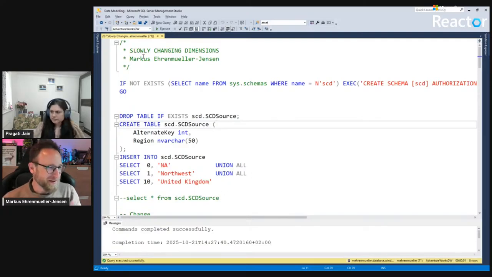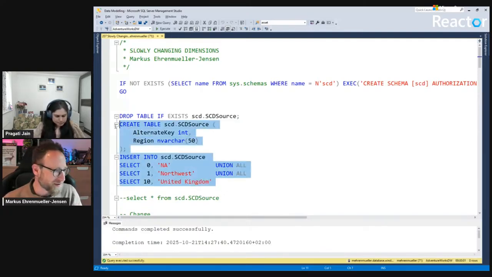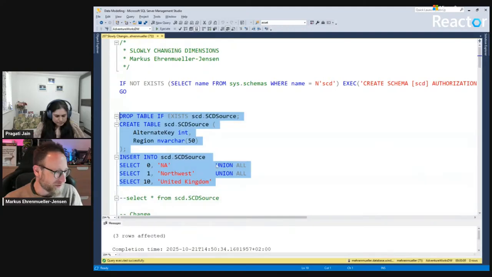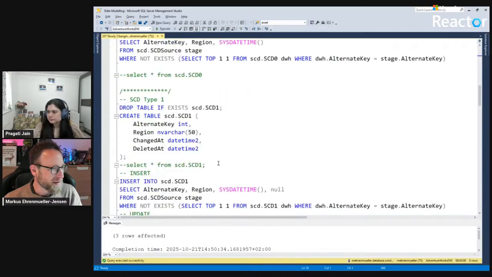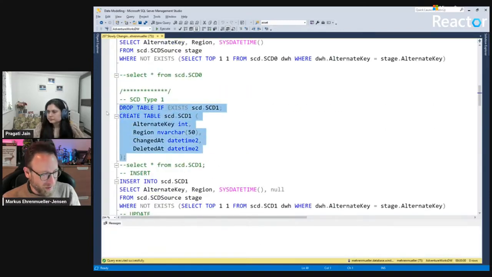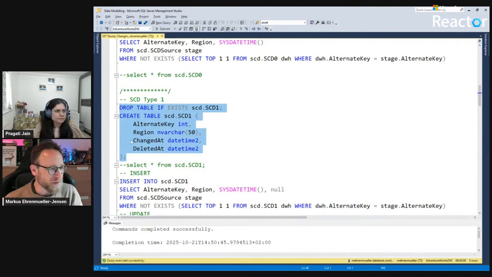The simplest pattern is, I want to start this from scratch, creating my source table here with just 3 rows: NA, North, West, and North Kingdom. We're not changing any currently. And then I think about slowly changing dimension type 1, which means I want to keep track of a change in the sense that I want to know if something changed, right? So from one point, what was the point this was changed, but I'm not keeping track of anything in the past. And if something is deleted, I don't delete anything. I just soft delete it and mark it as deleted.